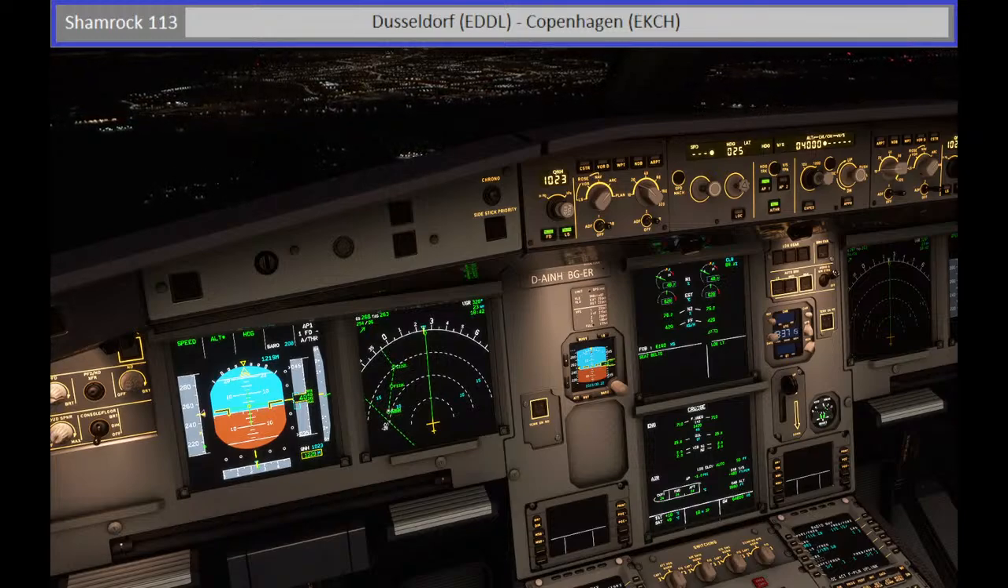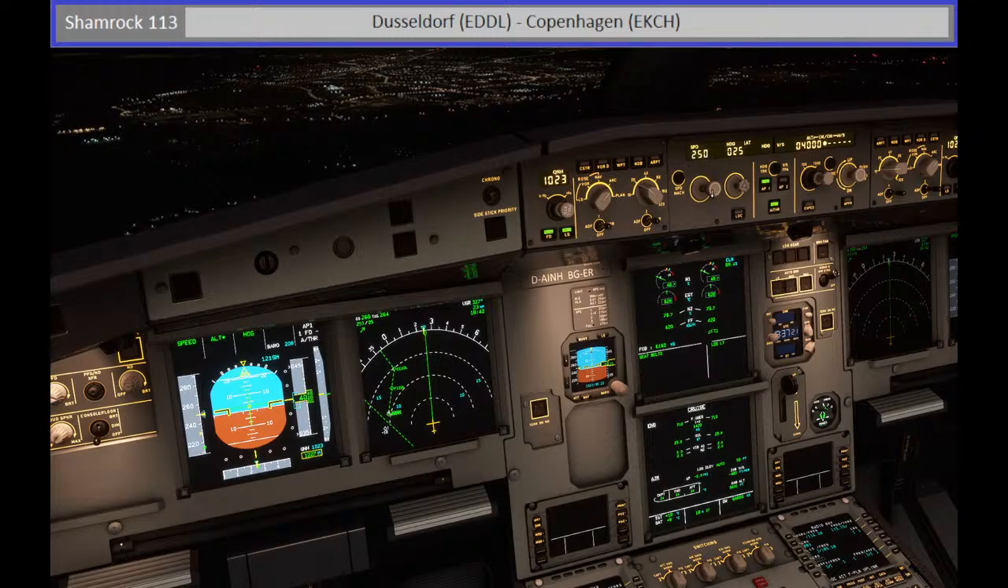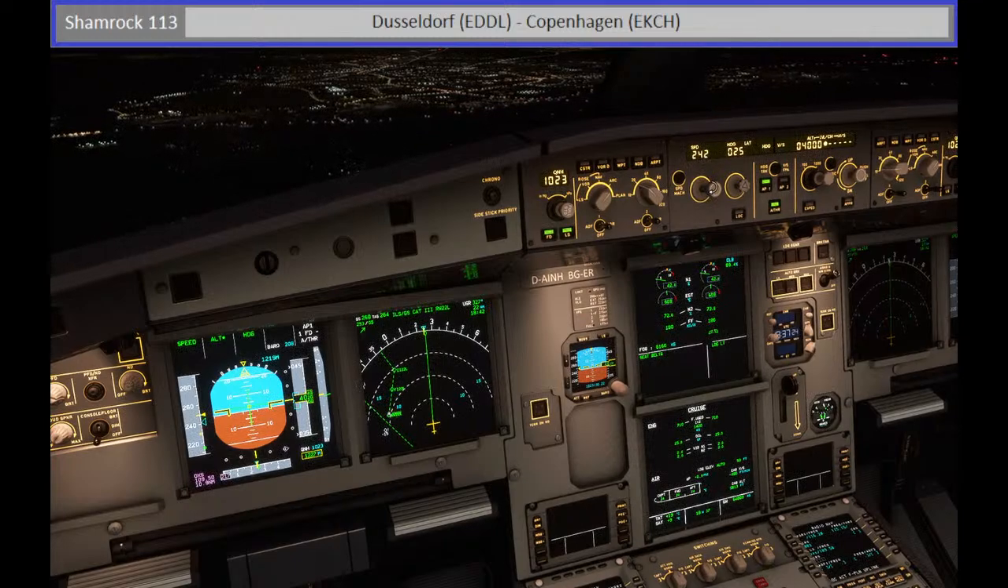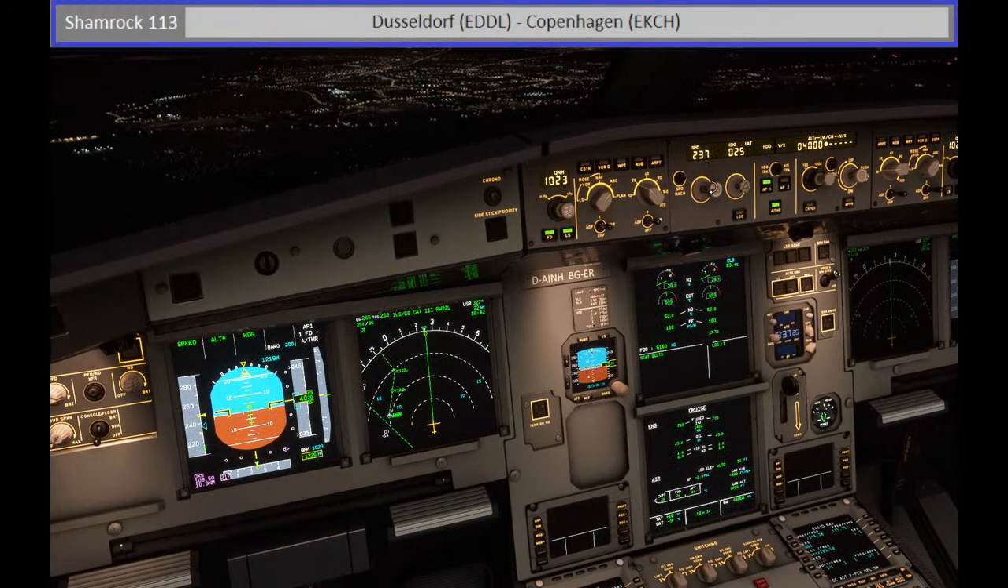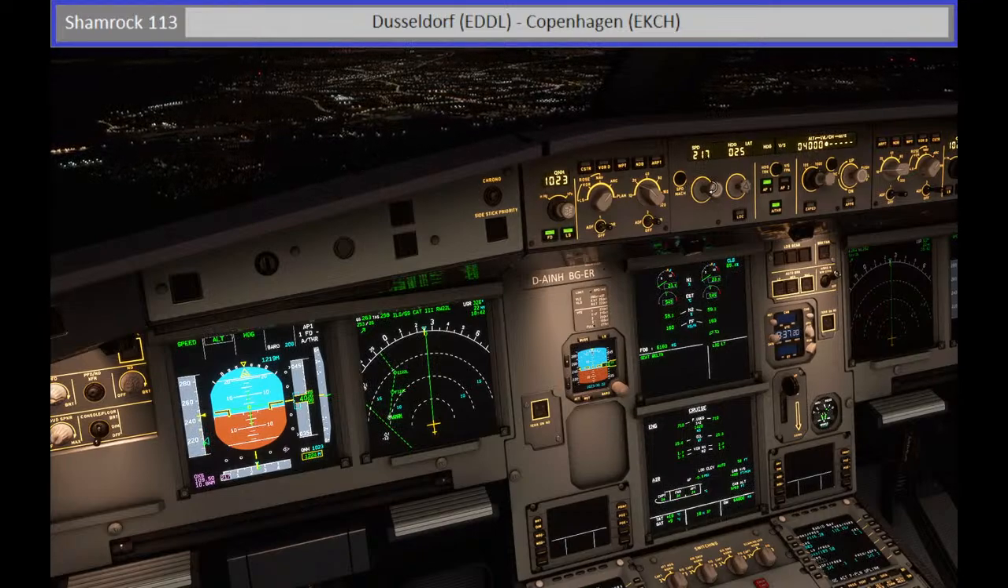Lufthansa 113, speed 220 knots. 220 knots, Lufthansa 113. Okay, let's bring us down to 220. Departure Jedi 9 Kilo Bravo, 3,000, climbing 7,000. Jedi 9 Kilo Bravo, Copenhagen, Roger.